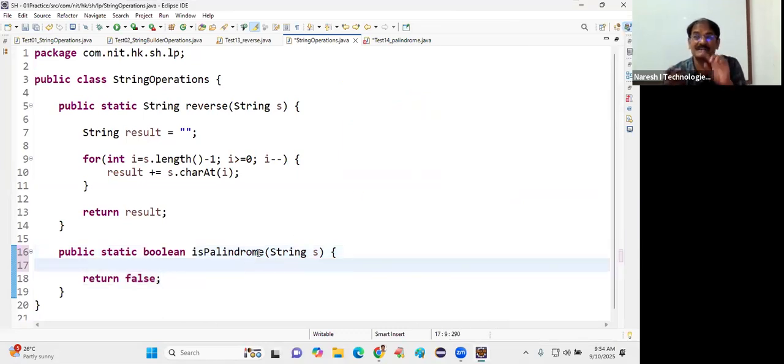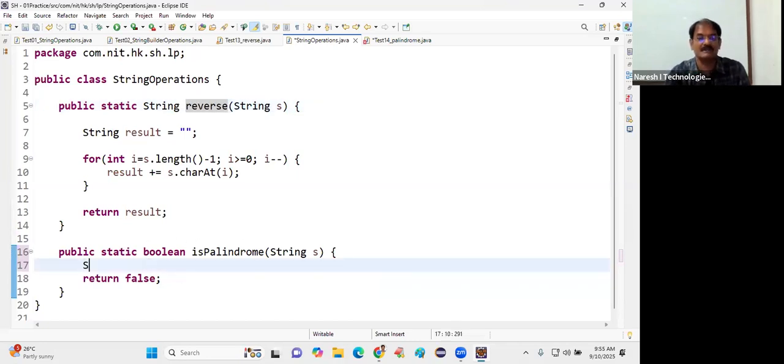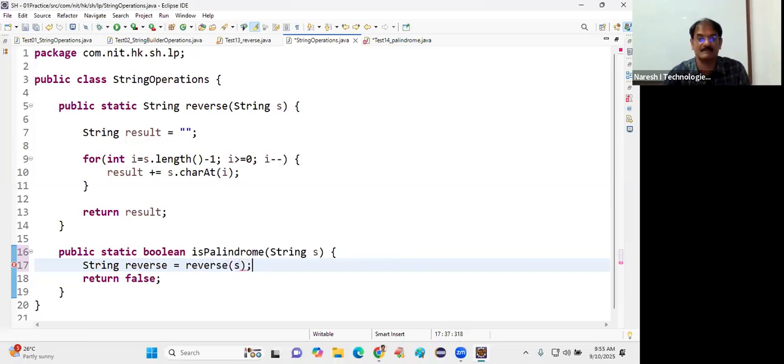So tell me, to reverse the characters available in the string, you have already developed a method called reverse, right? Should I again write the logic or reuse this method? Very important. When you are performing one operation inside another operation, create this operation as a separate method. Maybe we require this method in many places. Then what should I write now? I should write here String reverse equal to, what do you write? The reverse method is available in the same class. I can call it directly by its name, passing my parameter.